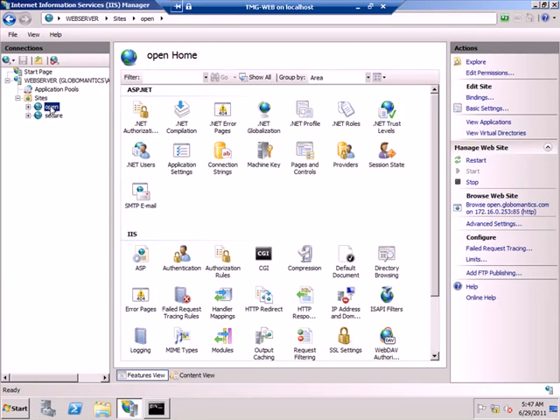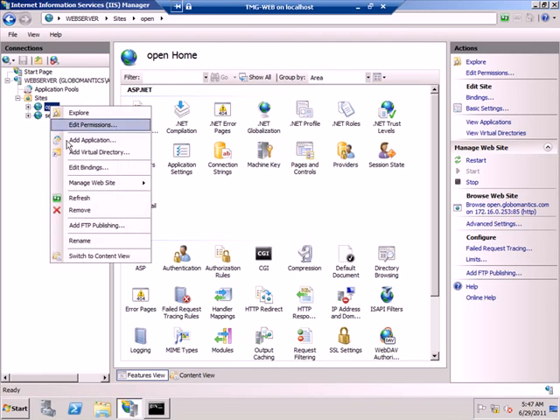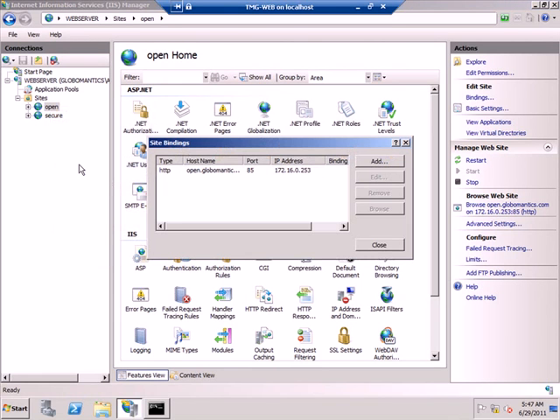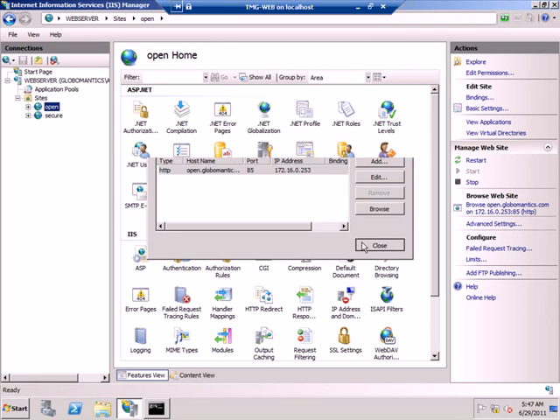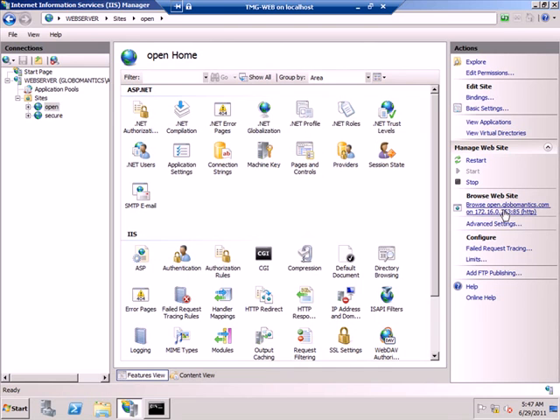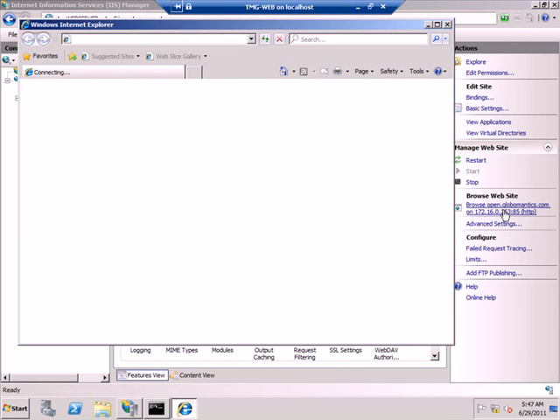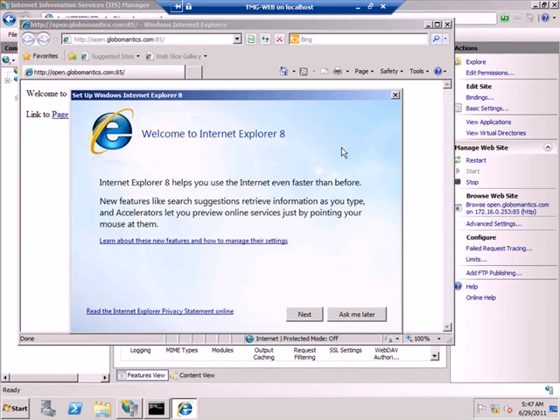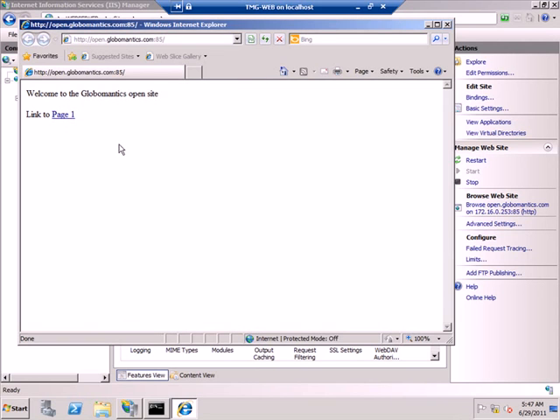Now, to see where Open is running, I've opened up the IIS Manager on the web server. And I'll right-click Open and choose Edit Bindings to get the information that I need. And you'll see indeed that this web server is running on port 85 rather than port 80. And I can browse to open.globalmantics.com from here if I'd like, just to validate that everything works.